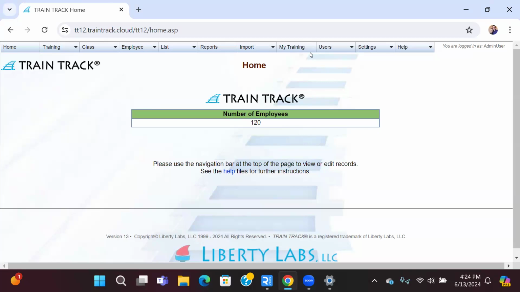In this video, we will be going over how to add, edit, and delete employee records. First, you'll want to hover over the Employee tab at the top and select Add Employee.